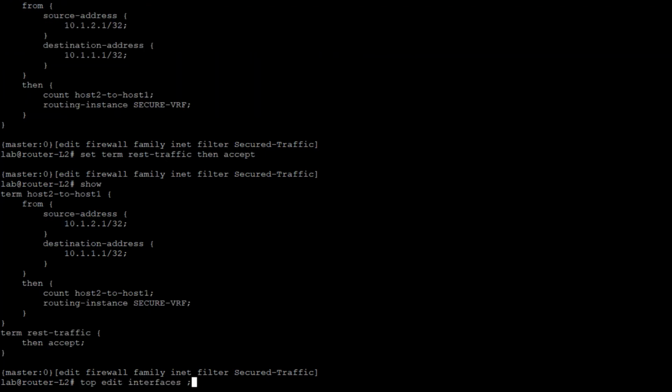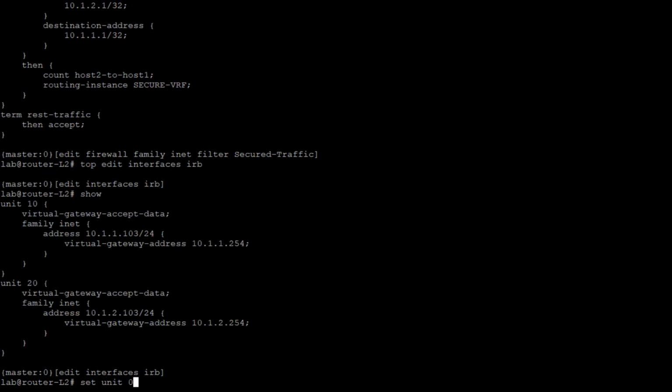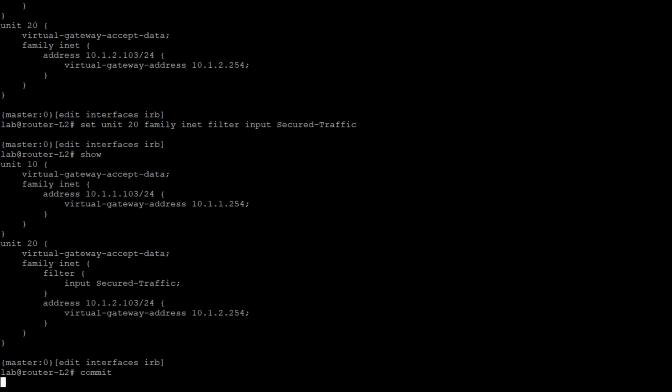And then let's jump back to the IRB interfaces. Recall, it's unit 20 we want to use here for the input filter. And that is the configuration for the router leaf router L2.